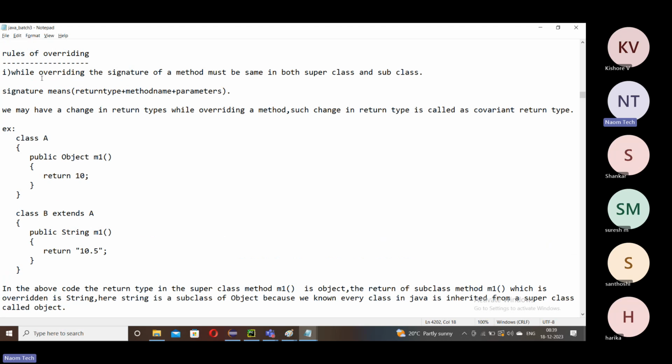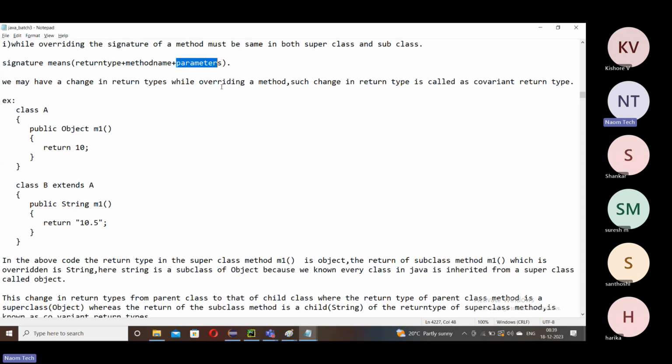Now, these are the rules to override. By now, you know the rules anyhow. While overriding, what is the rule we should follow here, friends? The signature of the method must be the same in both superclass and subclass. That is the first rule. Signature means the definition of the method: return type plus method name plus parameters. And again, another important point: we may have a change in return type while overriding a method.